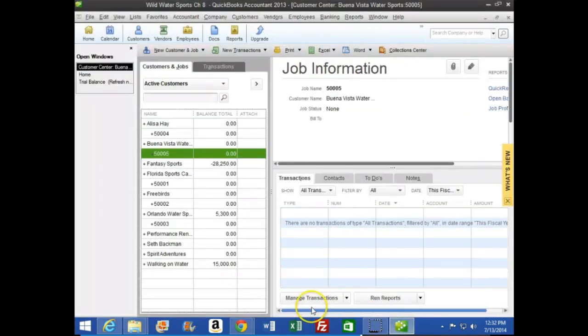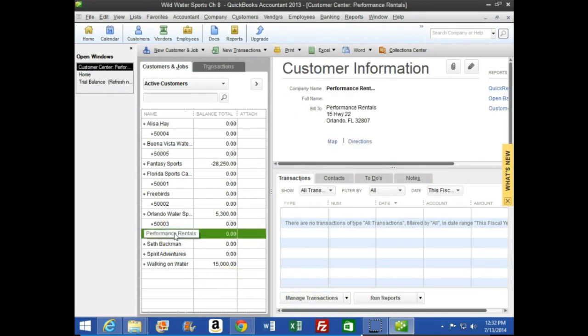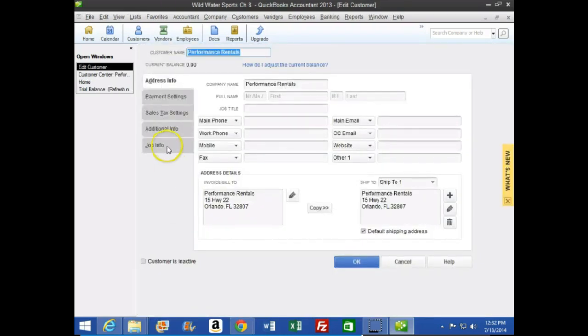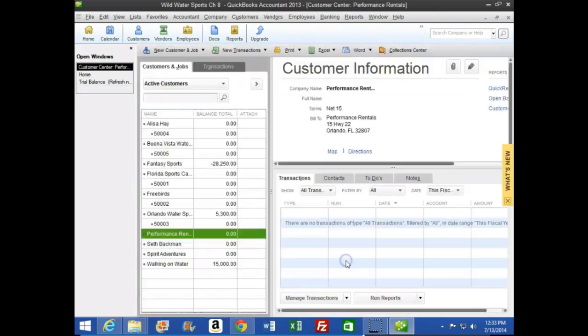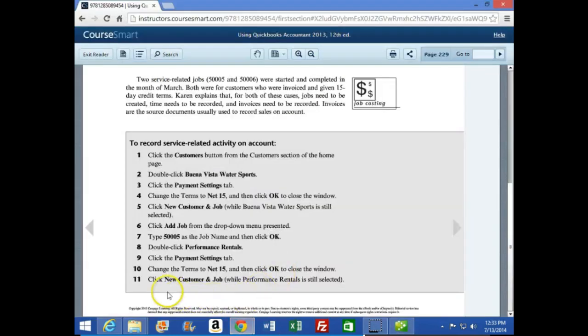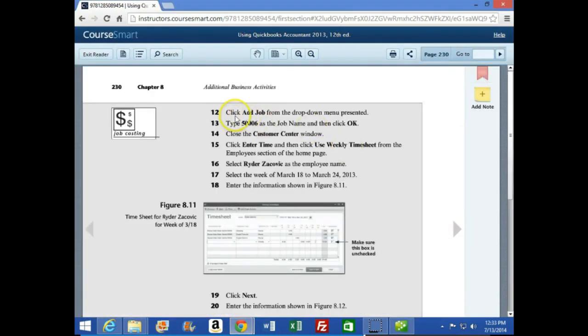So we're going to go to performance rentals, double click on it, go to the second tab in this vertical tab layout. We're going to go to the terms, change the terms to net 15, select OK. Then we'll go back to the book. And it says click the new customer jobs while you're on performance rentals. Click add job from the drop down. Type 50006 as the job name and then select OK.